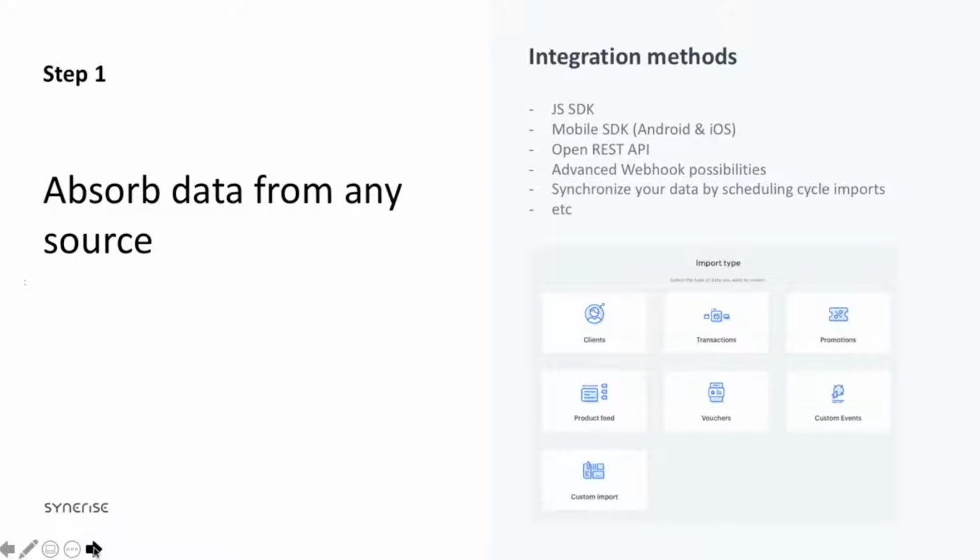So something more. And here you have lots of different integration methods. For example, Open API or advanced webhook possibilities. With the help of such methods, you may, for example, integrate not only with online but also with offline channels. And also there is a possibility to synchronize your data by scheduling cyclic imports. So for example, you want to have the synchronization with some kind of CRM. There is also a possibility to do so, and other methods available here.